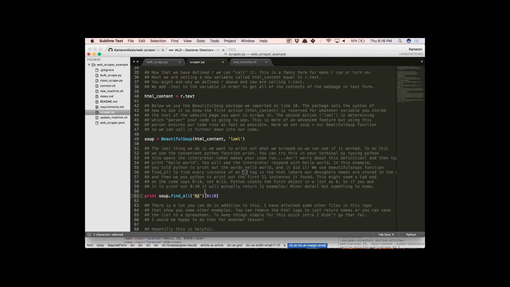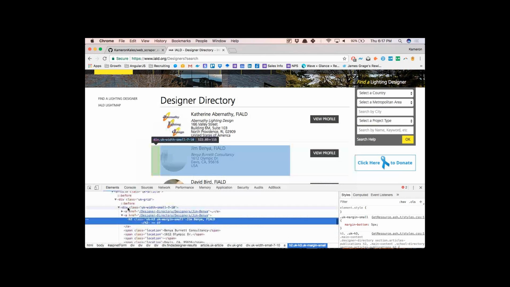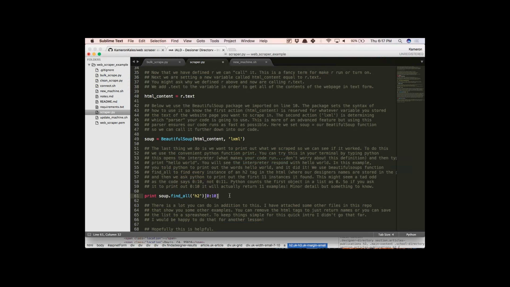So maybe if you had a new website, you had H3, or maybe you had a P tag, or you could do anything. I mean, this A tag would work as well. Really just use this little guide, click on the element you want, look for the one that's highlighted blue, and most times that'll work.